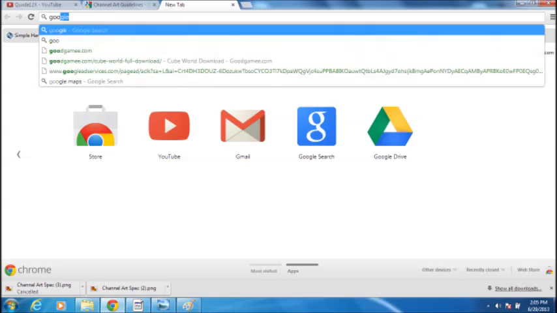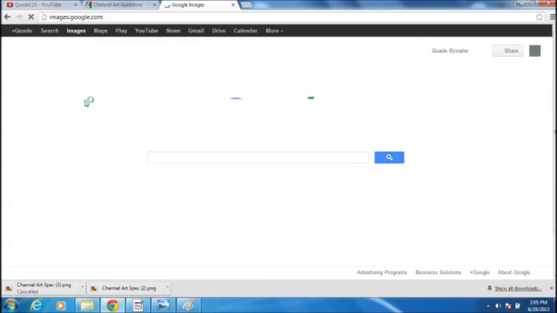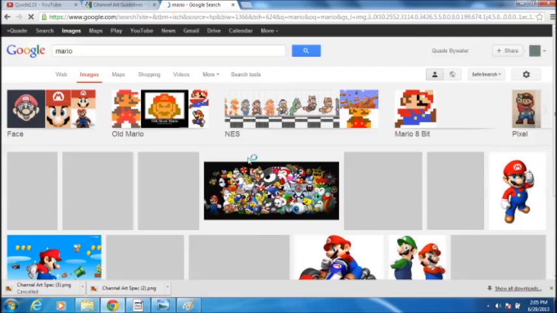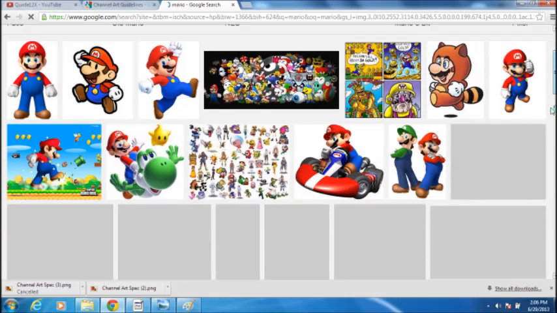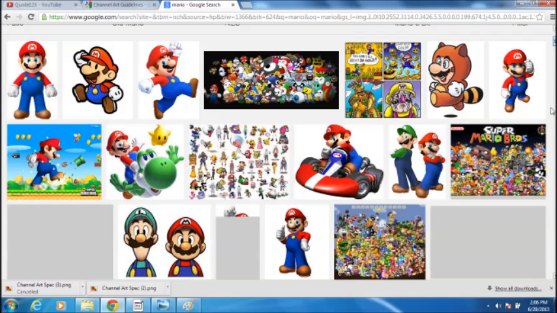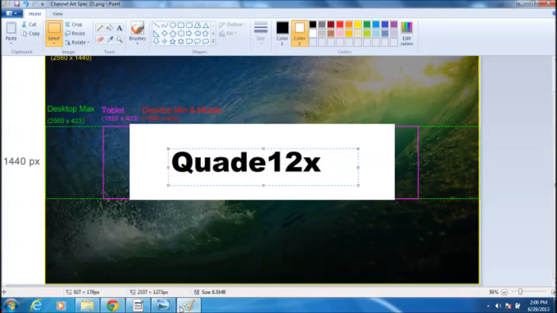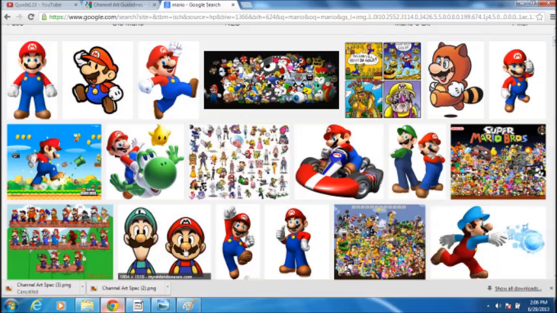The next thing you want to do, if you want to have images, is type in Google images like that, and then you can just type in Mario basically, and you're looking for a white background picture. You can have other backgrounds, but keep in mind it will show that color up. So if you want a black background, probably very carefully fill it in with black around the image, or just find one with a black background.